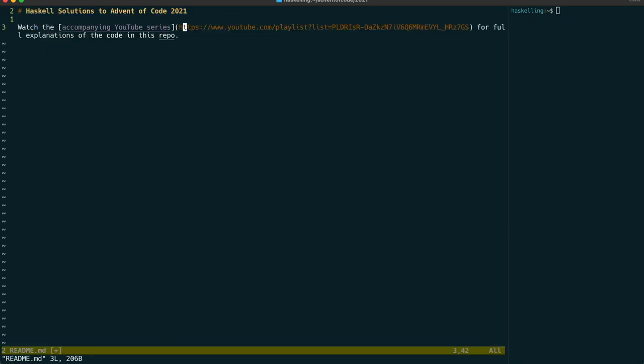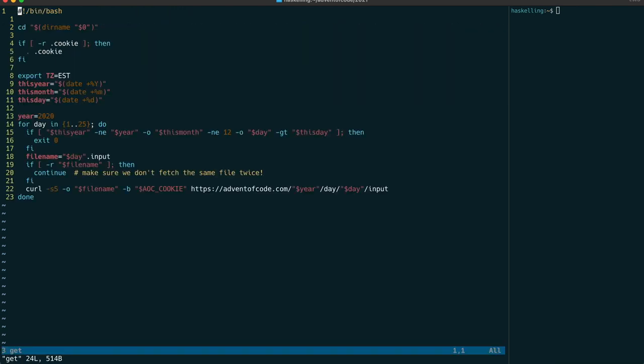The next file is the readme file, which we just need to edit to update for this year. The get script is used to fetch our input files. These are specific to each user, so we need to grab the session cookie from our browser, and the cookie file simply puts this session cookie in the AOC_COOKIE environment variable, so that when we call curl, we can tell it to use that cookie.